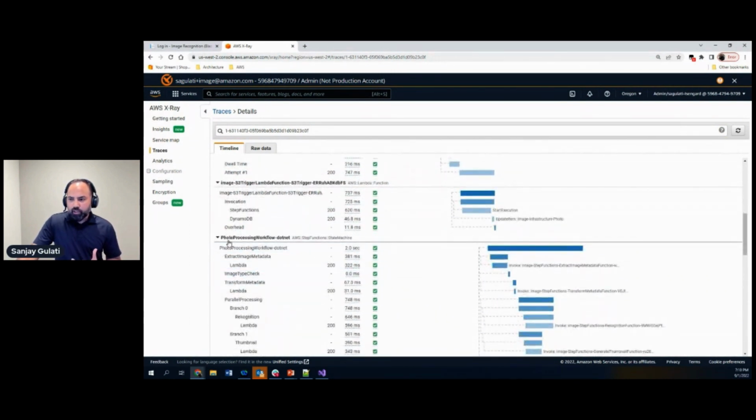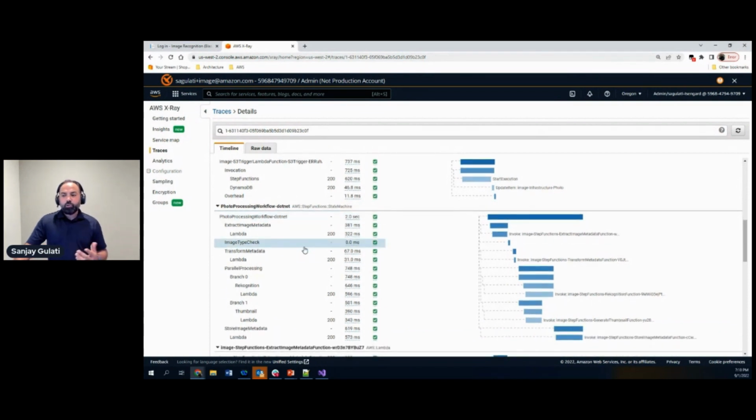Let's say I go into this image processing workflow, I can see it took around 2 seconds to process the whole workflow. And if I want to see why it took 2 seconds, as you can see, there are multiple Lambda functions, and we can break it down to how long a specific Lambda function took. It has a metadata Lambda function, or an image check Lambda function. Here you can see all of these single Lambda functions and how long they're taking. And you can see we're doing parallel processing here. The image recognition took about 646 milliseconds. Thumbnail creation took about 390 milliseconds. So it gives you the details down to your functions.